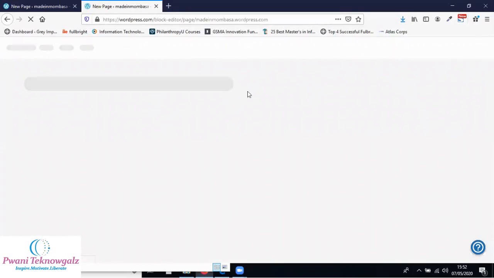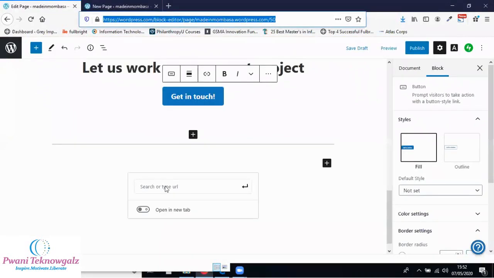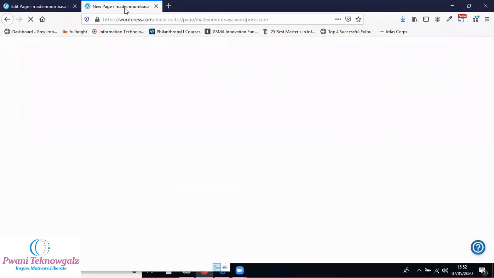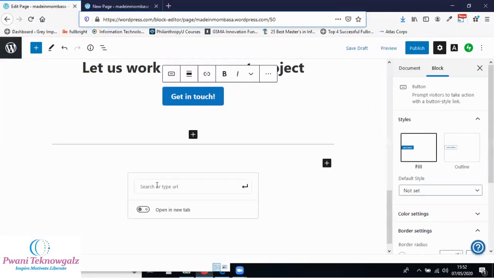Okay, so I'm trying to get the contact page so that I'm able to link it with the button, so that when someone clicks, they'll be directed automatically to that area. Okay, just a minute. Okay, let's give it time. All right, I'll be able to get the page, and then I'll show you how to link. You'll just paste there the URL.